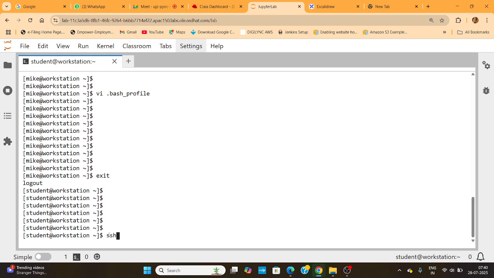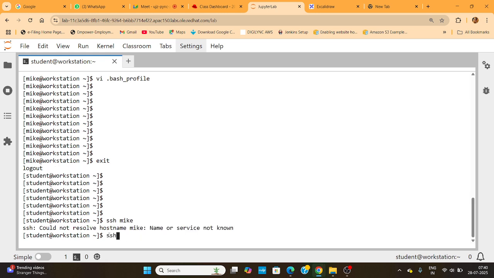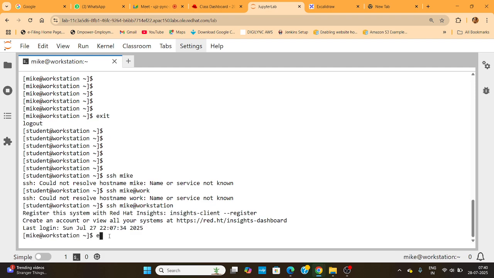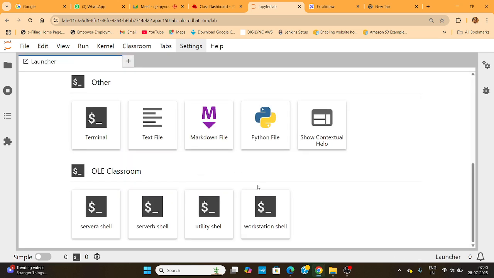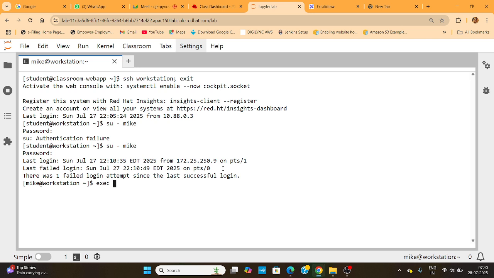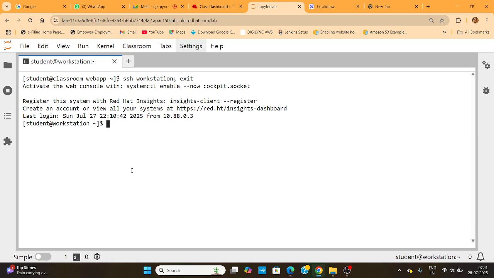Switch, SSH Mike or SSH Mike at workstation. So completely let me try to come out and log in again. su hyphen Mike, 1 2 3. Exit, refresh the bash. Again coming back, try to log in. I have now logged in as the student user again. Let me do the complete login, su hyphen with the Mike user, 1 2 3.